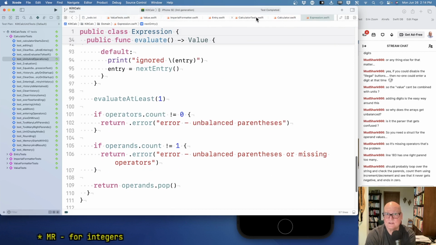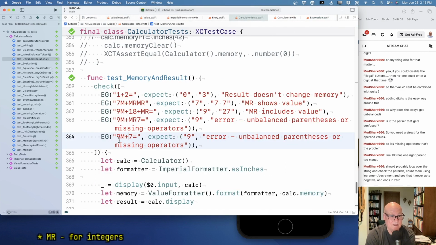All right, so let's see. That last test was, I want the same thing if you go the opposite way. Yeah, so we're putting the number and then the memory call as opposed to the other way around. Okay.